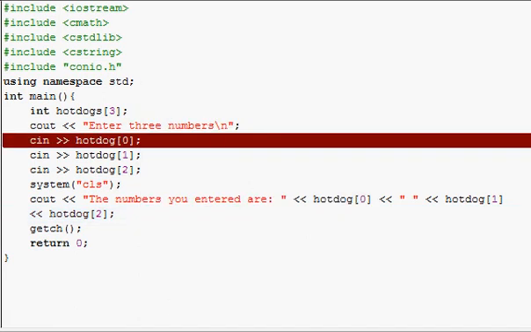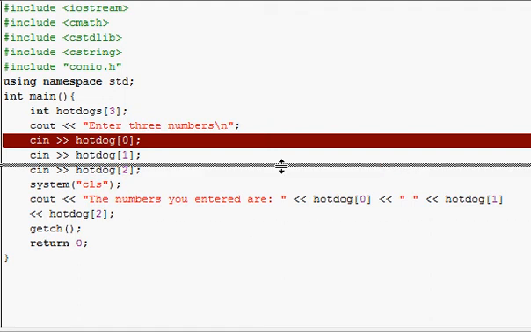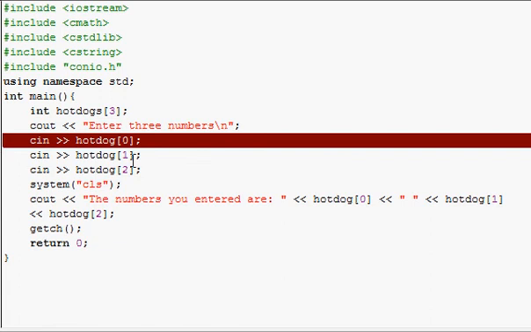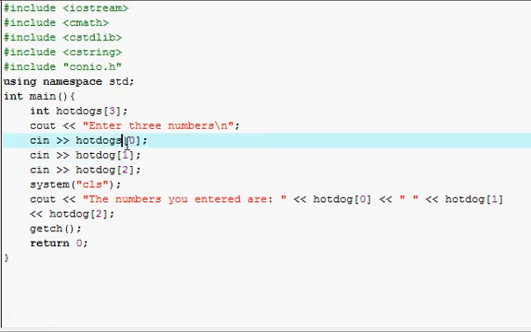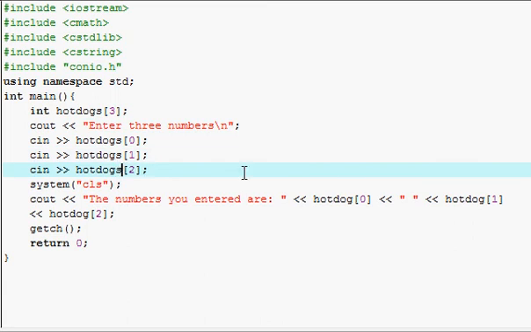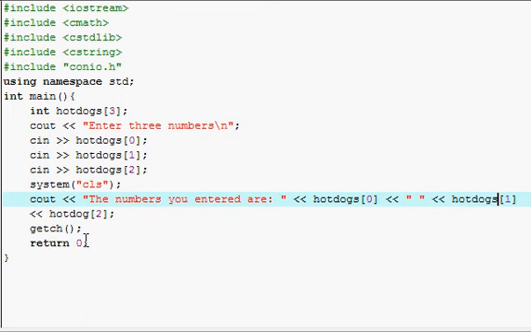And do you know why there's an error? There's an error because hot dog is not declared. So you have to enter S. Sorry for that. My mistake. Man, I'm so embarrassed. That's okay, I guess.